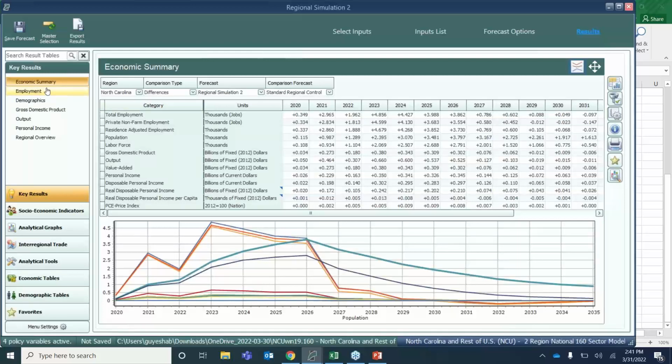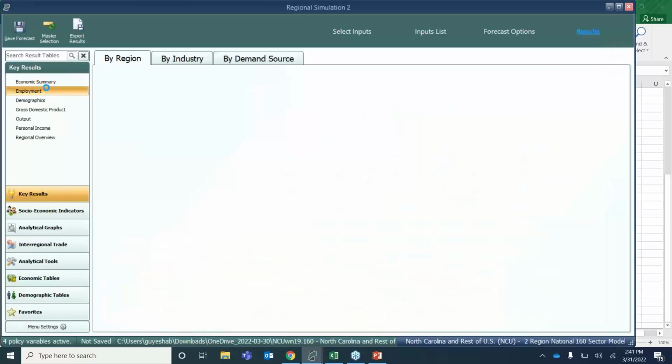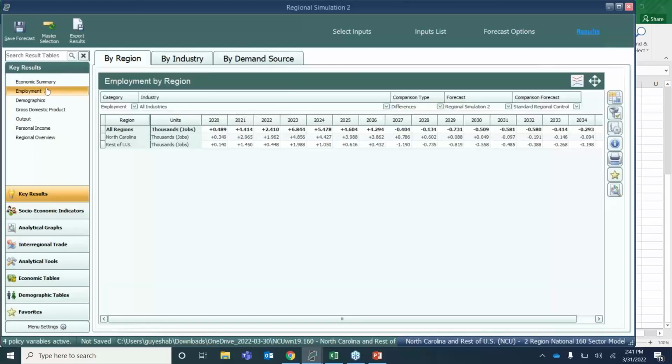And so we also have the ability to explore this further with employment, and all of the tabs within the key results can be explored further using things such as our economic tools, demographic tables, and analytical tools. So just something to keep in mind as well. But overall, we can see that for all industries within North Carolina, the benefits were positive all the way up until 2030. And this was for all industries.